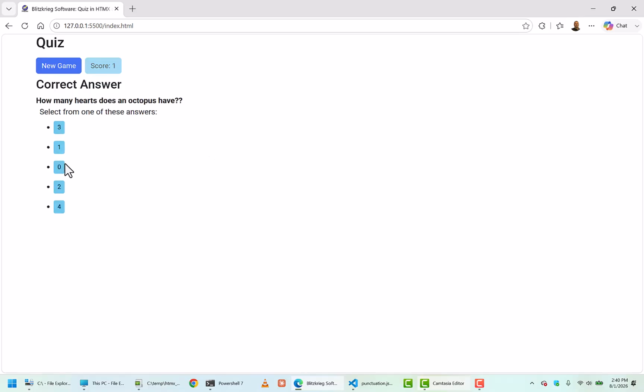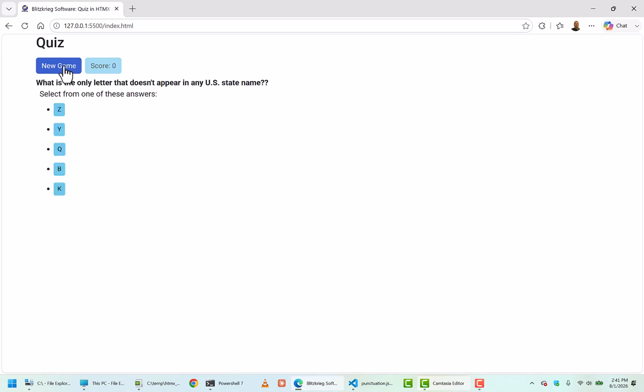And I go through all the questions. Every time I click on one of the answers, it goes on to the next question. When I finally run out of questions, it'll give me the ending screen with the score, and I can say New Game and start all over again. That's the app. We're going to come back to this because I'm going to show you what happens on the wire in the F12 debugger, but give me a minute.